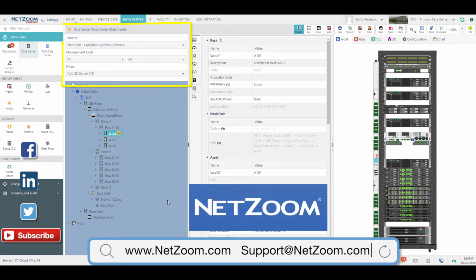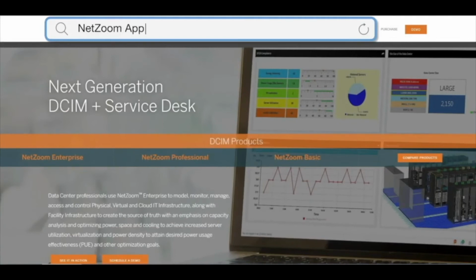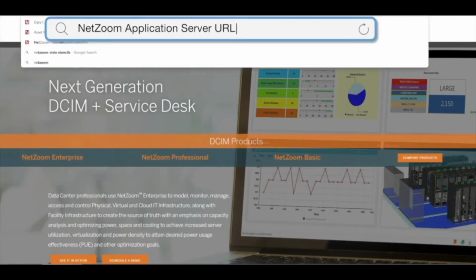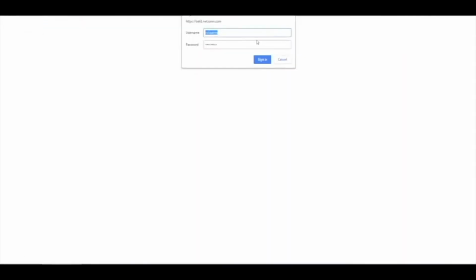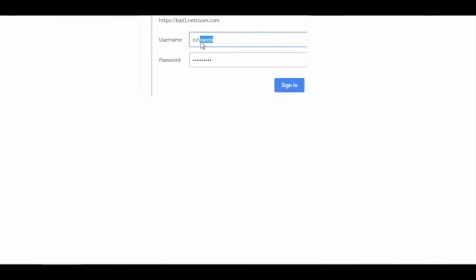These filters and management units can be used in the Infrastructure Explorer to limit the devices that are displayed, allowing you to quickly identify devices that fit certain criteria. First, let's log into NetZoom. Enter your NetZoom application server URL in the web browser. Then enter your username and password.